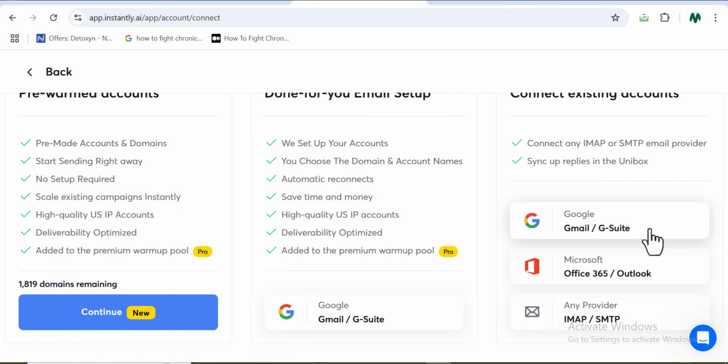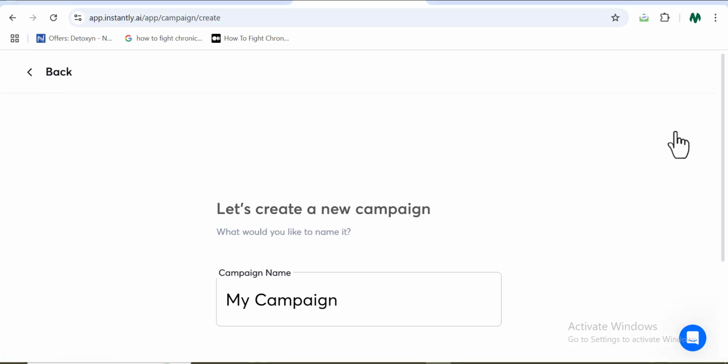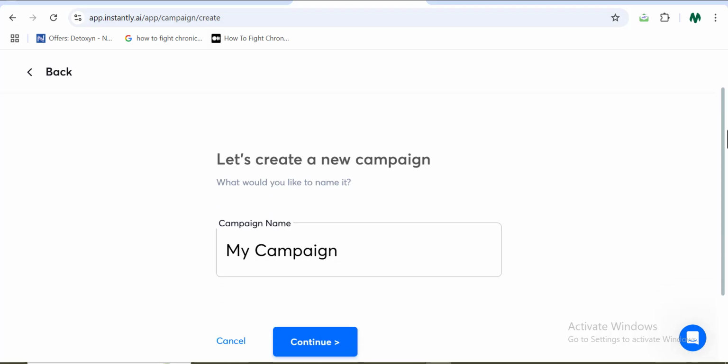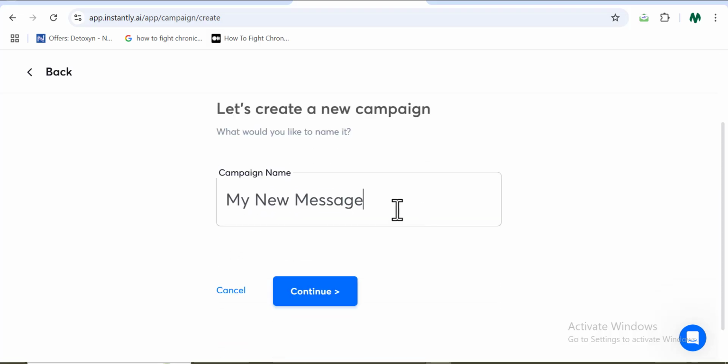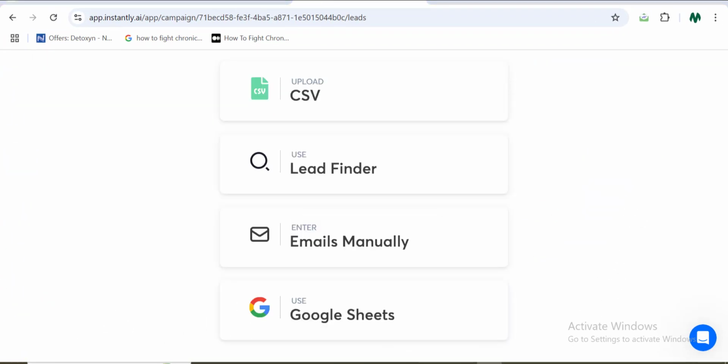So once you've done that, to start sending your thousands of emails to your email lists, all you have to do right now is to click on campaign. Then you want to give your campaign a name, which of course is very important. Afterwards, you can directly add your email list from here, and I prefer this method.